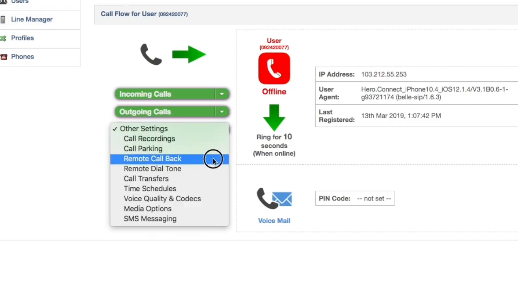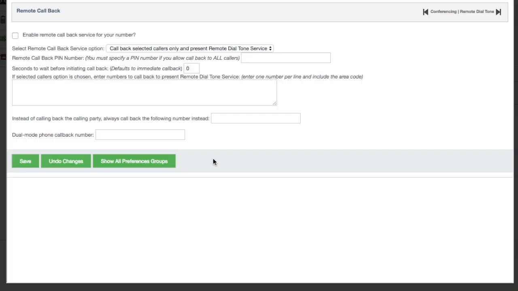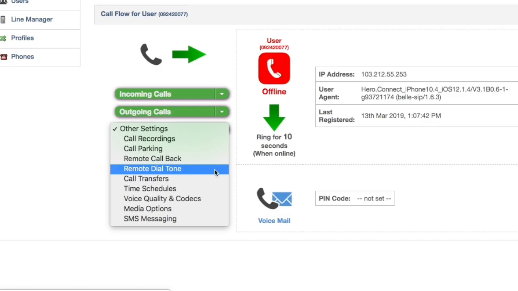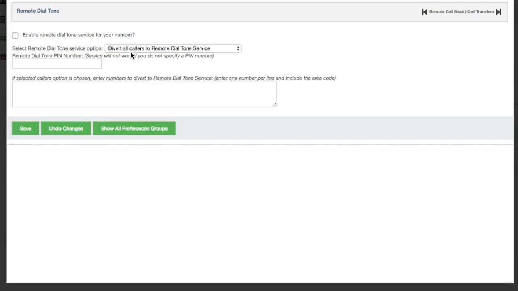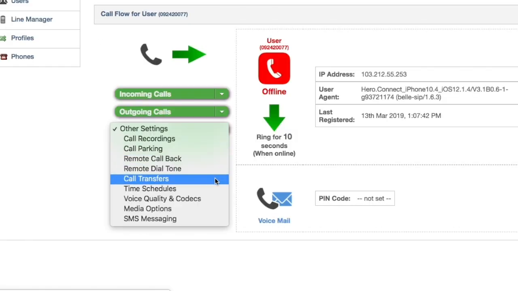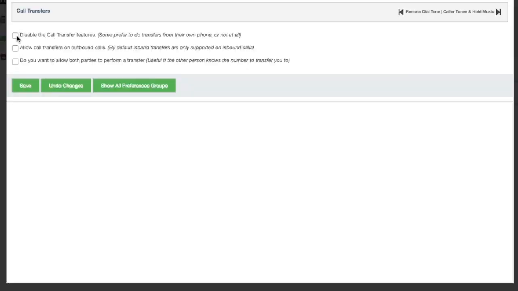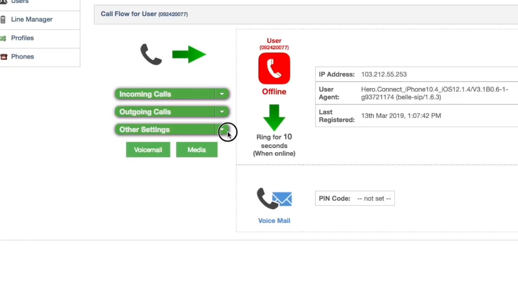Remote callback. Here you can have our systems call back specific phone numbers and present a dial tone, allowing you to place calls through our platforms from a remote handset. Remote dial tone. Here you can call into a number on your account and present a dial tone to call back out to another number from a remote handset. Call transfers. If your handset does not support call transfers, then you can enable this feature on your line, allowing blind or attended call transfers on calls by dialing ## or #0 during a call.